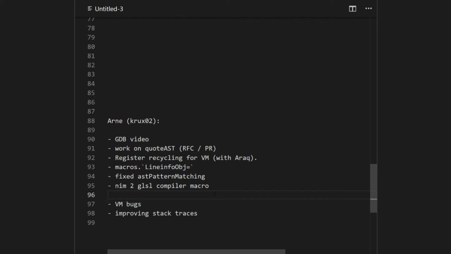The last thing is I have an old project where I compile Nim to GLSL to execute Nim on the graphics card. I fixed bugs or regressions that were introduced because of changes in the Nim library, in the Nim language. And last but not least, I was working on VM bugs.